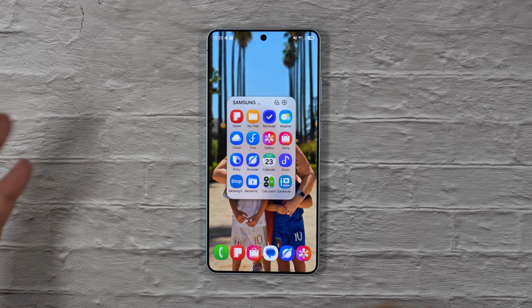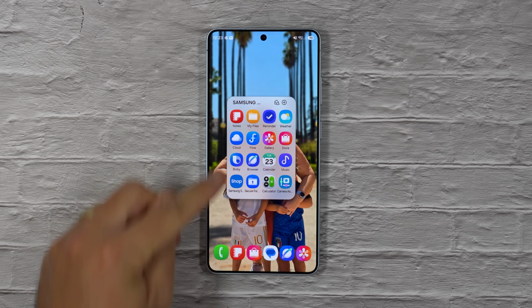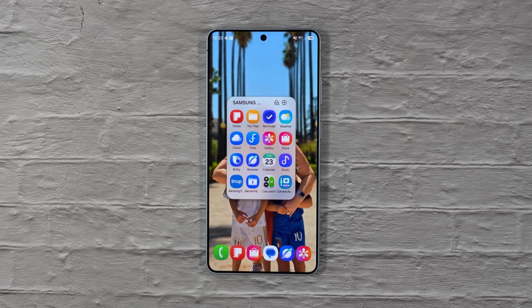Let me know if you want to deep dive into any of them or look a little bit further into some of them. There's even other ones that I didn't cover, things like the browser, things like Samsung Flow, things like Samsung Cloud, which has some great features too.